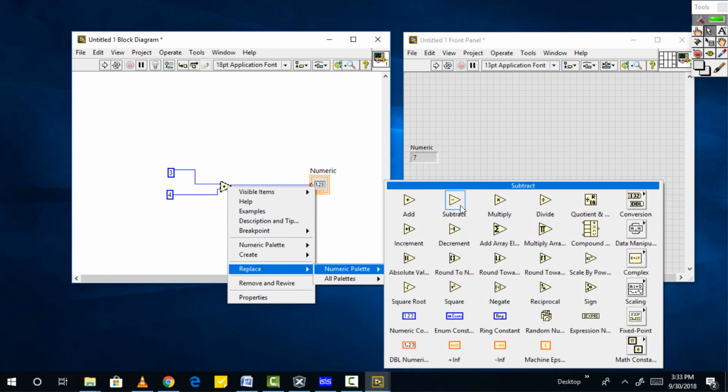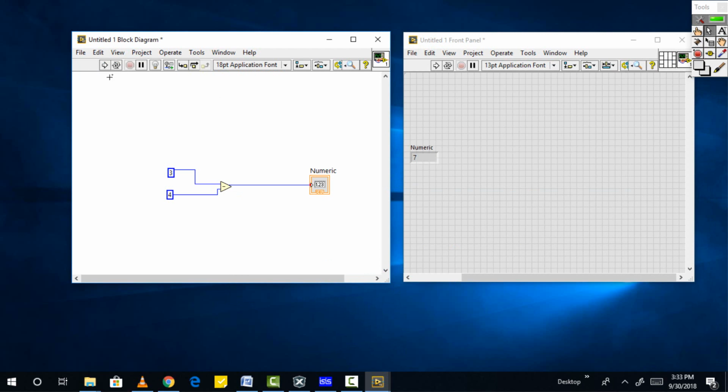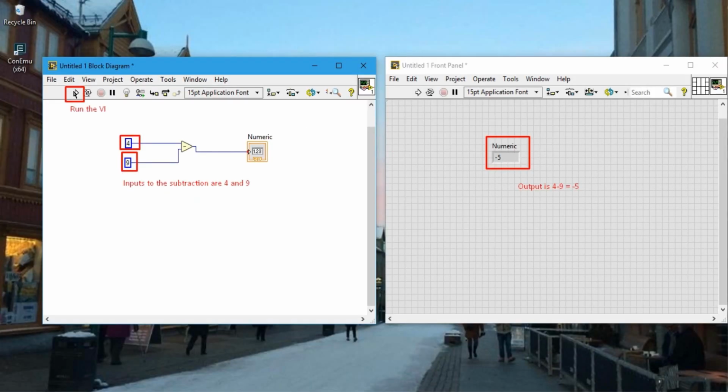For subtraction the procedure is the same, we just have to replace the add operator with the subtract operator as shown. The output after subtracting two numbers is shown. You can see that the second digit is subtracted from the first digit.